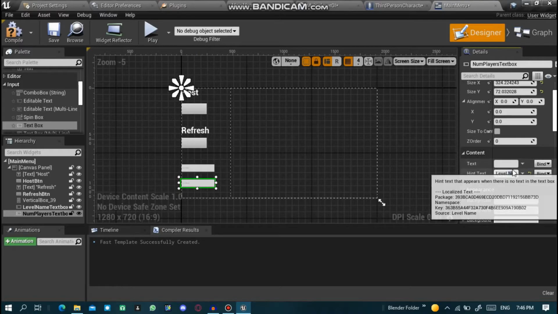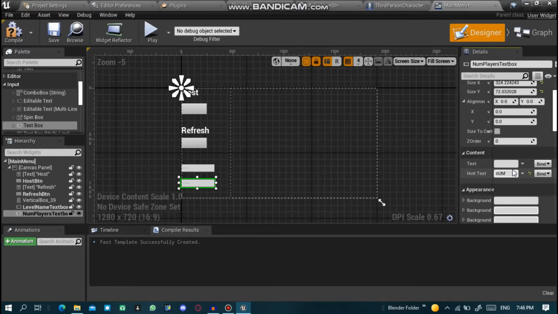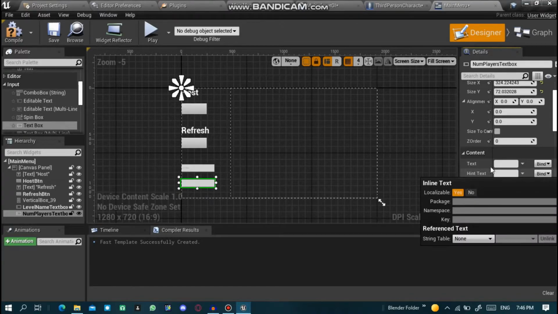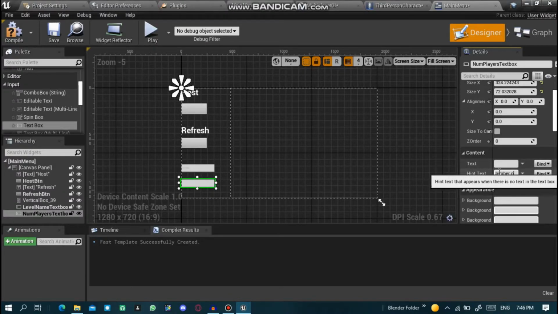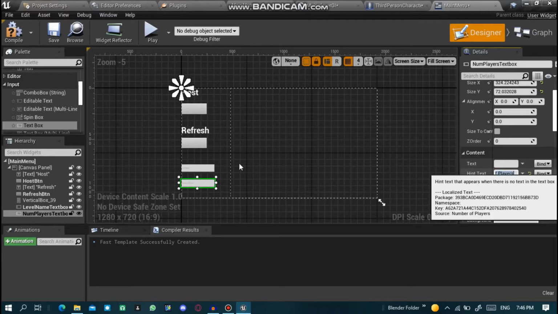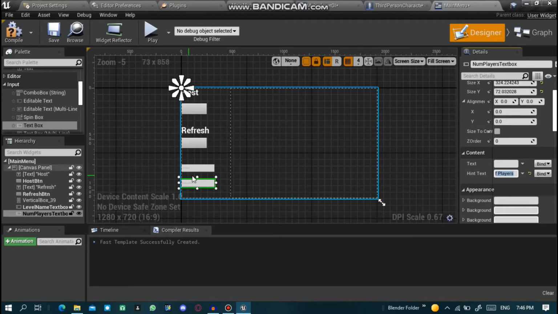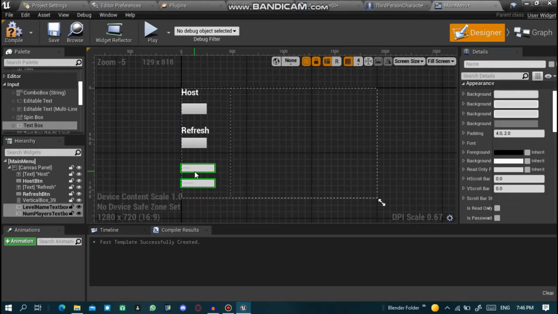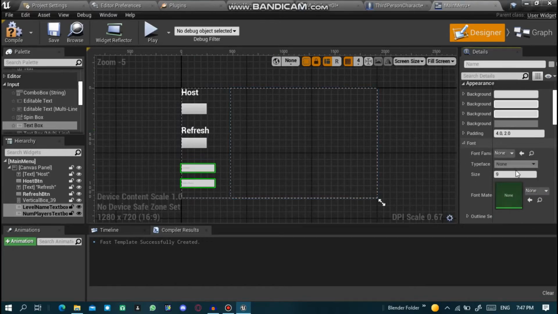It would have the number of players. Number of players. The font size will be different. Font size 20.